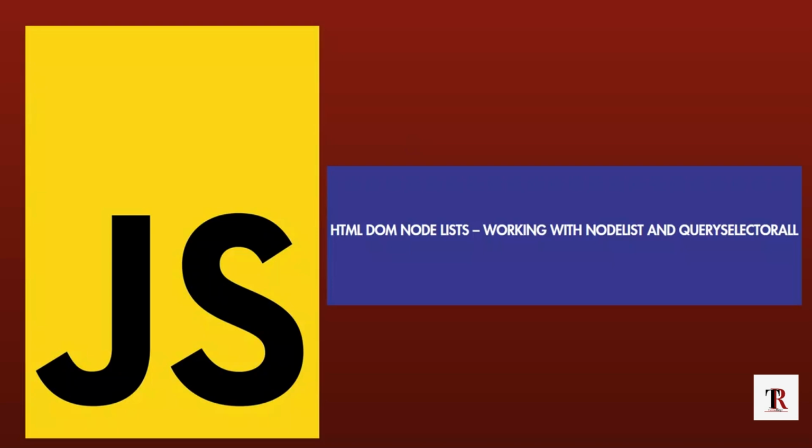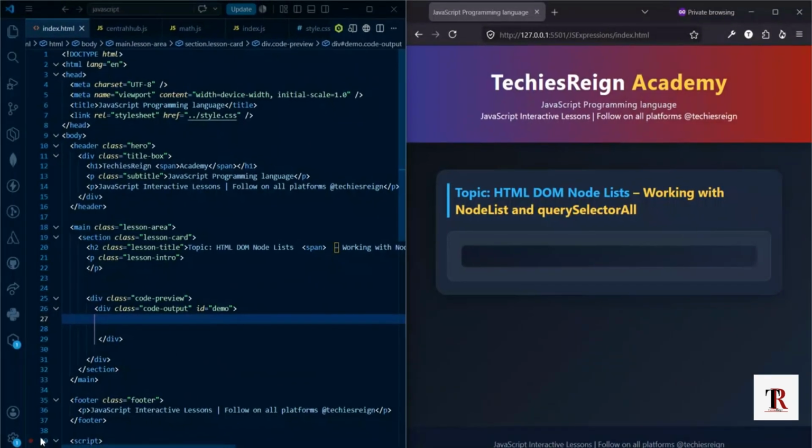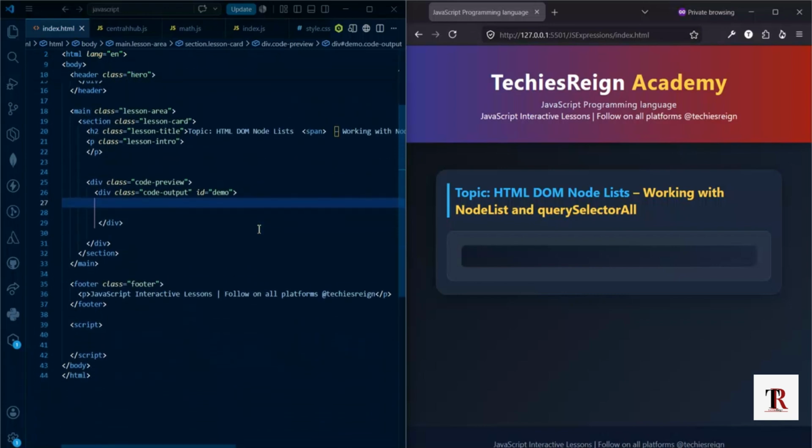Learn how to extract a collection of DOM nodes using the modern query selector method. In this example, we want to look at how we can use the QuerySelectorAll method to access specific items inside a node list using index notation.